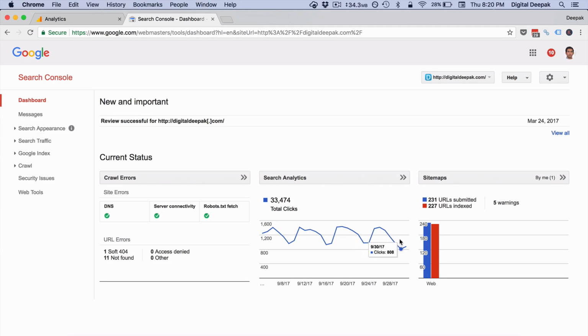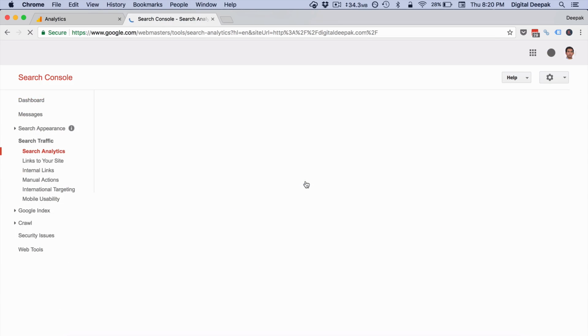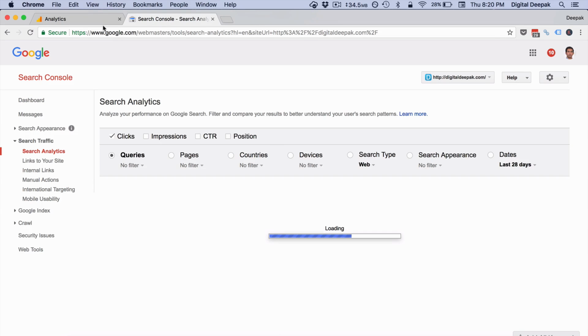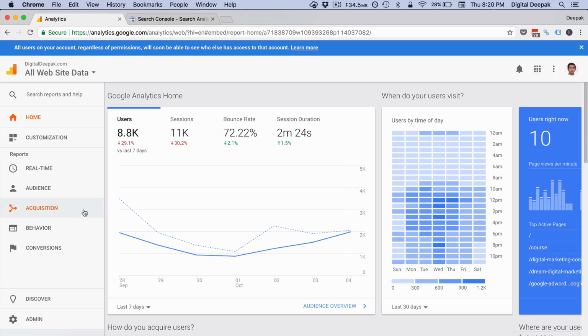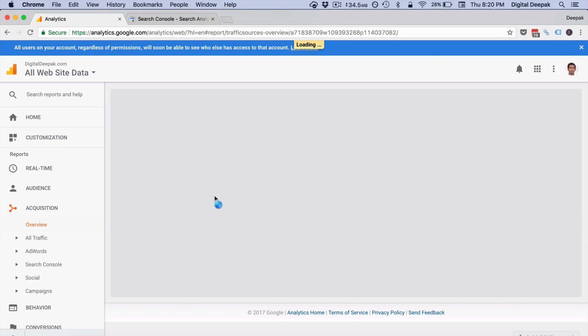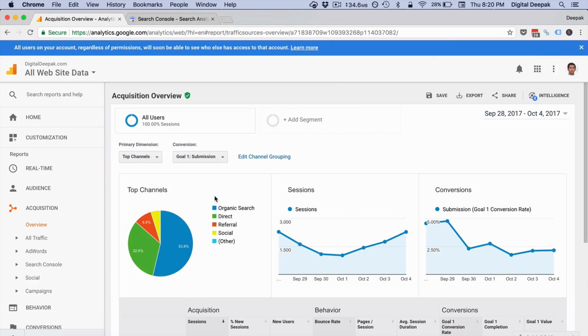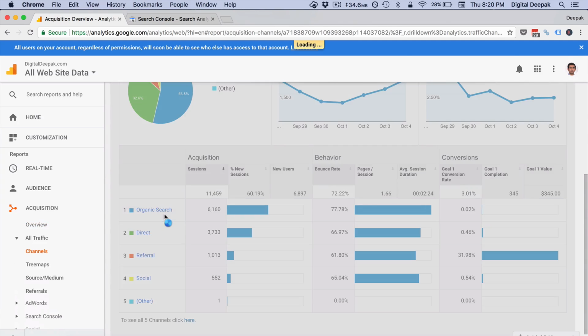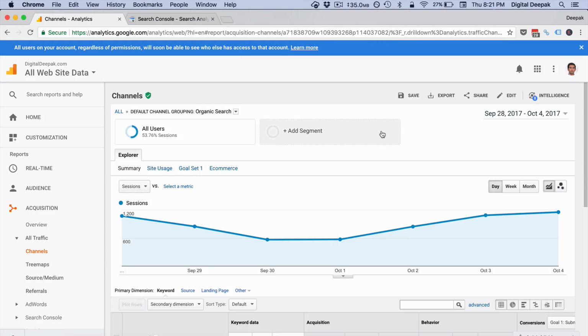And here you can see a dip, that is because of the Dasara holidays. So let's go inside and check how this looks, and I will also show you inside analytics. So if you go inside analytics and click on acquisition overview and check the actual organic search results, you can see that it has been consistently more than 1,000 visitors a day from the search engines. Tuesday October 3 has been 1,090 visitors, and October 4th has been 1,157 visitors.